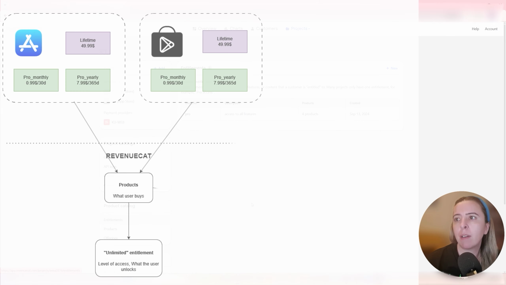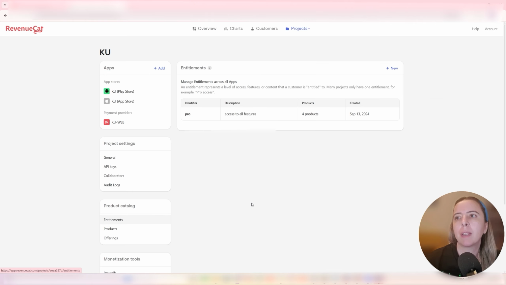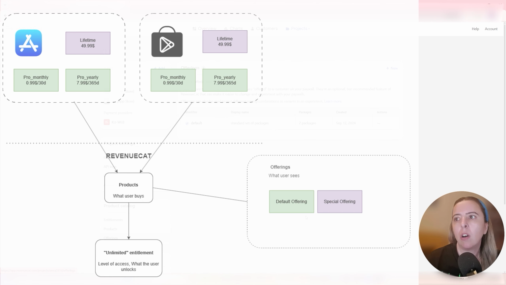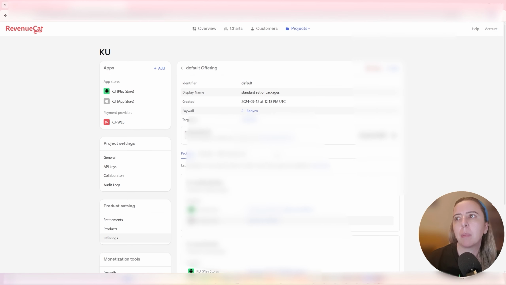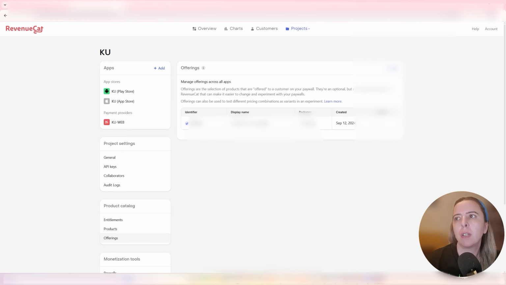Entitlement is a level of access. It is what your app unlocks, and I usually see apps have a single entitlement. For example, entitlement could be access to all features. And last, offerings are just a collection of products. This is what the user sees. It makes sense maybe to have multiple offerings if you were, for example, A/B testing different offerings.